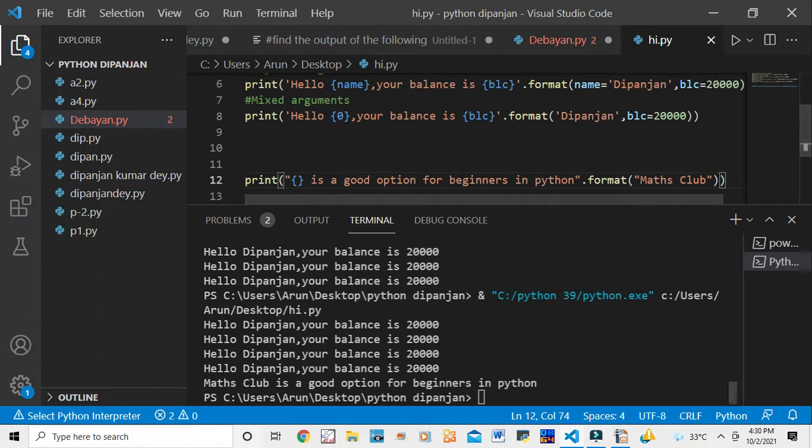You will see Maths Club. You'll see the output. Maths Club is a good option for beginners in Python. That is, here is the Maths Club's curly bracket. Here I have taken Maths Club is a good option for beginners in Python. If I write over here, suppose machine learning in place of Maths Club, anything you can write, no problem. If you write suppose machine learning, then the output will show machine learning is a good option for beginners in Python.